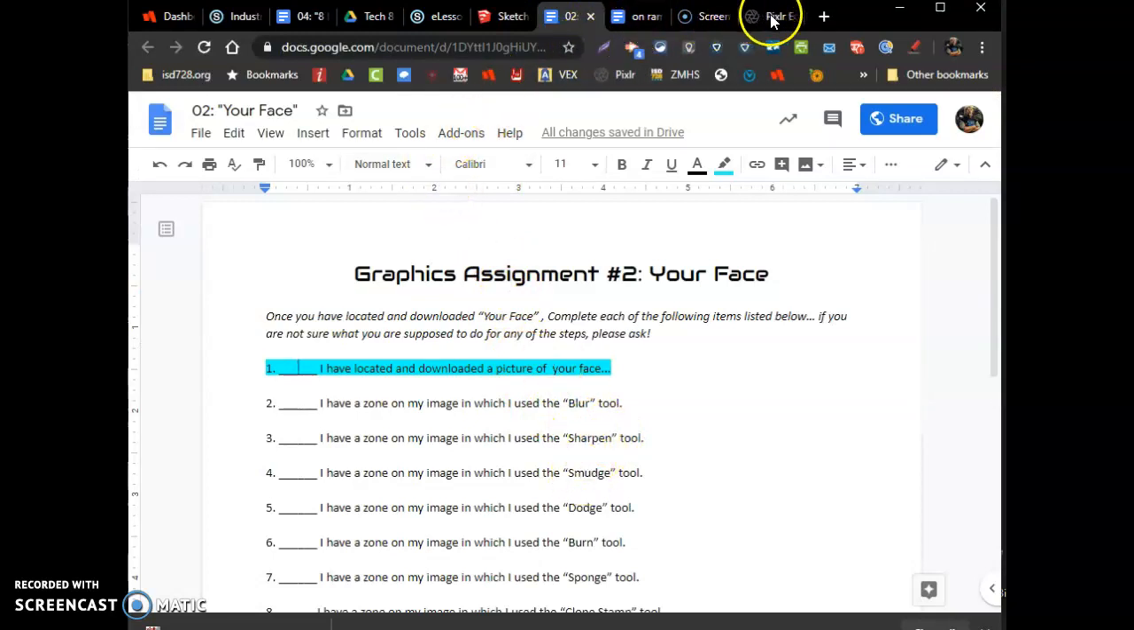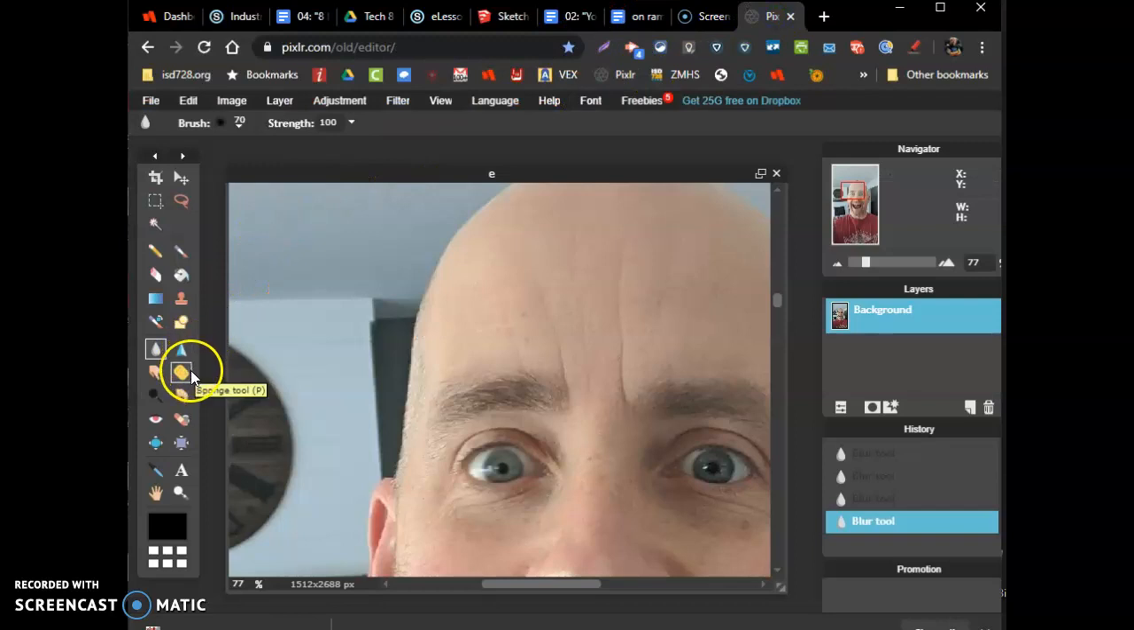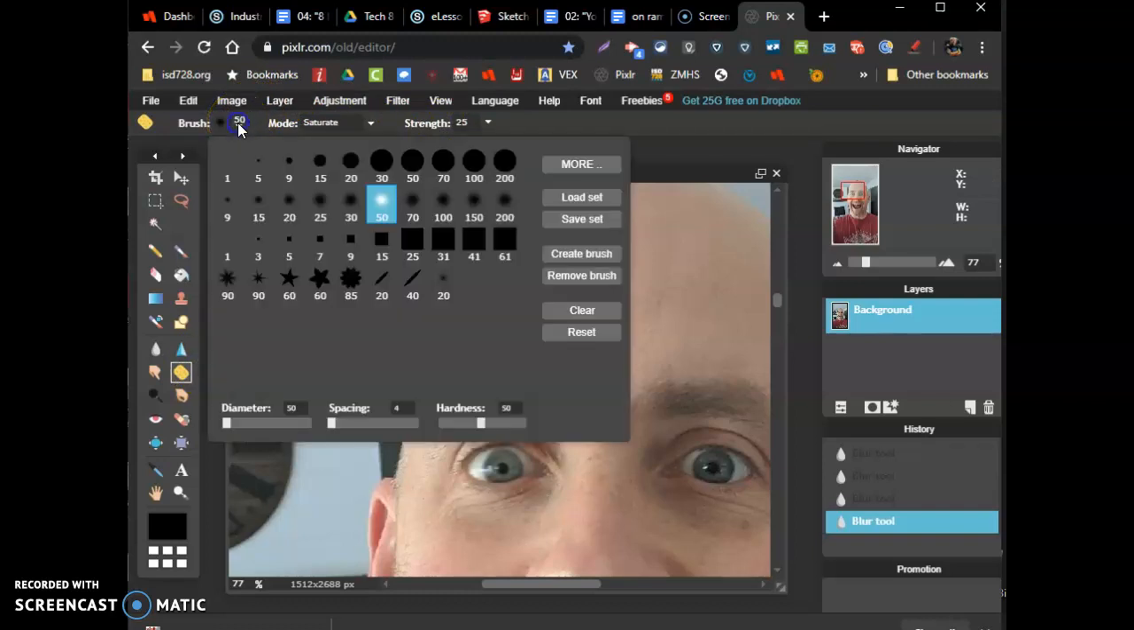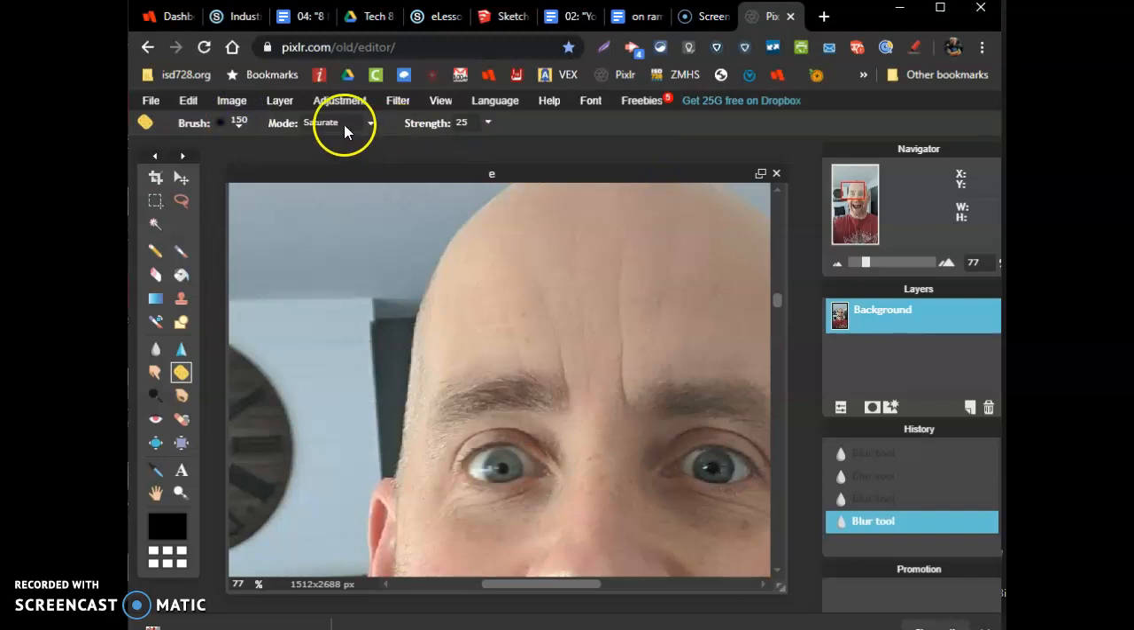I suggest don't just take the actual one, like the sponge tool. I would try all the settings up here. Try the brush sizes. Maybe go bigger brush. You can have it desaturate, which means to take color away. Have it be a pretty strong desaturation. You click and drag. What happened there? It took away the colors. If I have it saturate, it's going to add color to it.